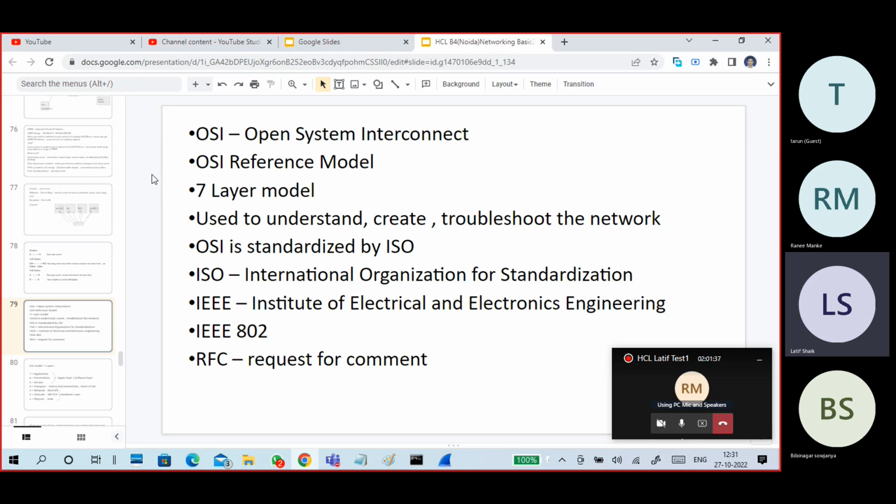It is a standard model, a reference model, a 7-layer model. It is standardized by ISO, the International Organization for Standardization. IEEE 802 covers all these networking related things. For example, your Ethernet, Wi-Fi, all your Ethernet protocols come under IEEE 802. 802.3 represents Ethernet. 802.11 represents the Wi-Fi network.